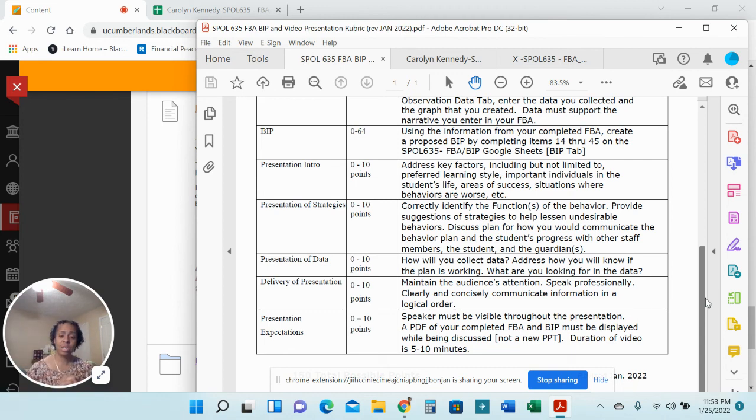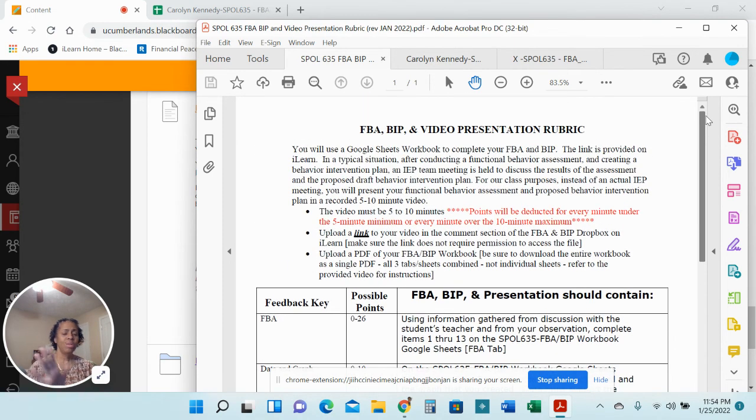And then the presentation expectations. I must be able to see you as you're presenting for me. And I must be able to see that PDF of your FBA and BIP and your data as you're discussing it for me. Don't create a new PowerPoint. I want to see the PDF that you're uploading in our iLearn Dropbox. And then remember, 5 to 10 minutes, no less than 5, no more than 10. And like I said, it's worth a total of 150 possible points. So that is our signature assessment in a nutshell.